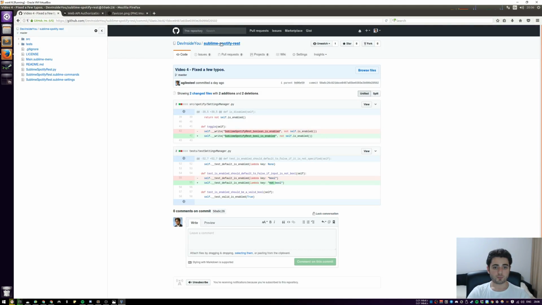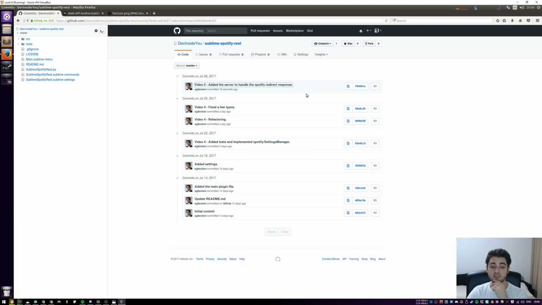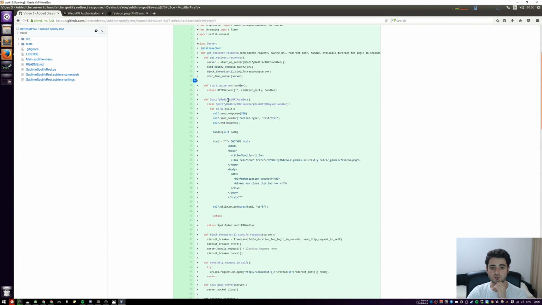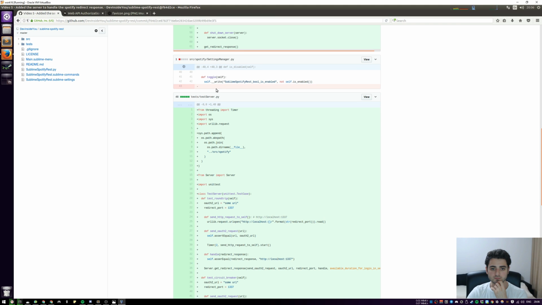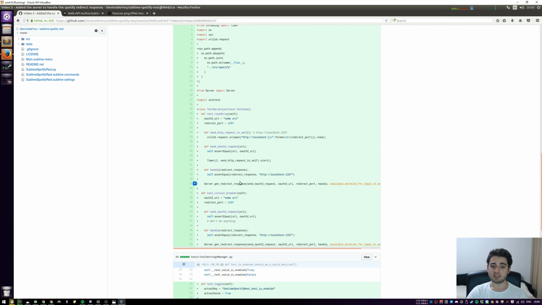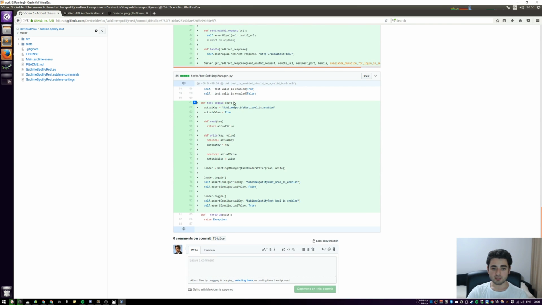And my key was closed, and there we go, 8 commits. Video 5, what we did just now. So we created the server. We removed one line from the settings manager. We have the tests for the server, and we implemented this test toggle for the settings manager.